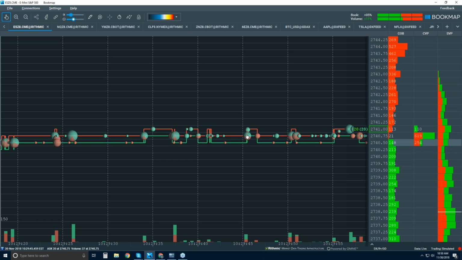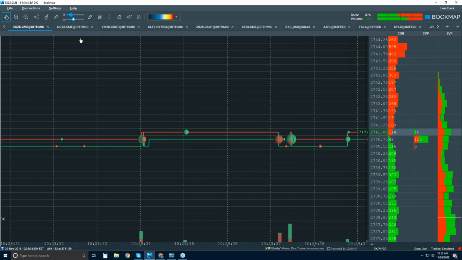So these green dots here are aggressive market buy orders. Let's zoom in a little bit more. If someone hits the market buy button, they're crossing the spread, they're paying up the spread, and they're taking liquidity off of the best ask. And this dot paints here. That's all that's occurring. The red dot is an aggressive market sell that's taking liquidity off of the best bid.